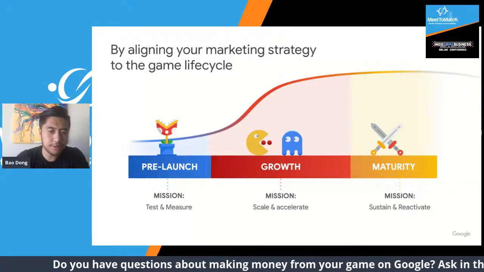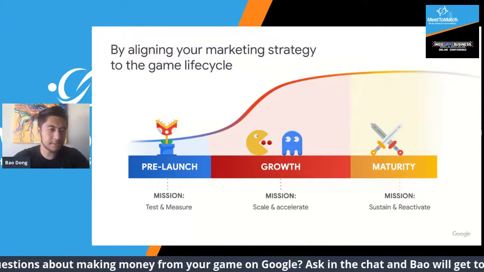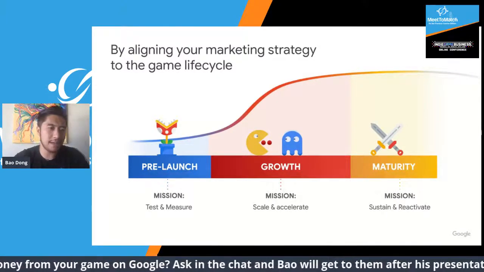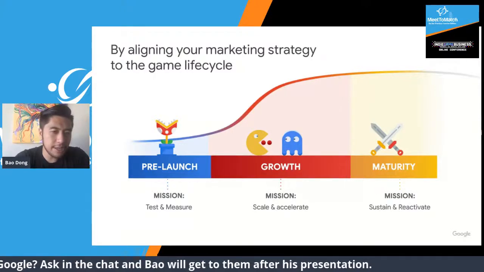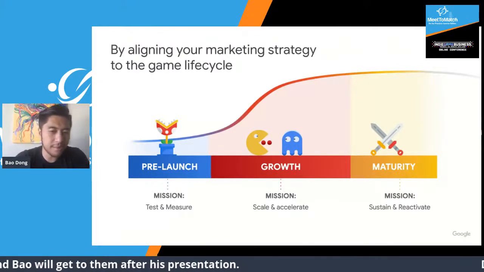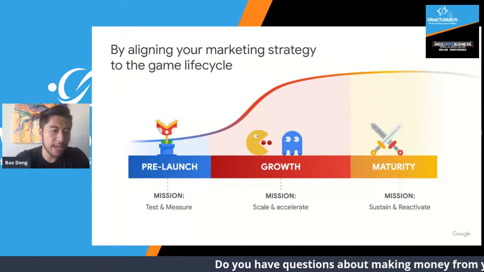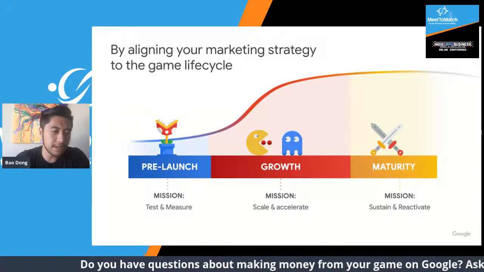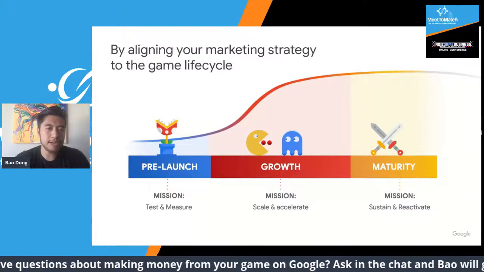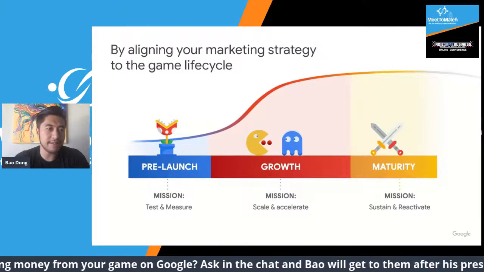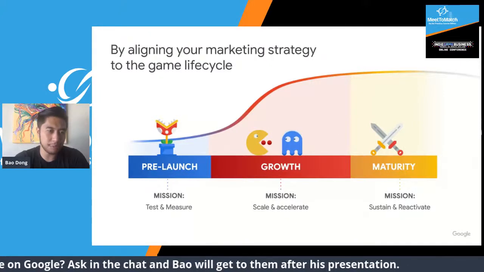So as the major goal, ultimately, to really be successful is to align the marketing strategy to the gaming lifecycle, I want to also help simplify this a little bit by talking about the 3 distinct phases. The first phase is really the pre-launch phase, where your game isn't quite out yet, but the main goal here is to test and measure to really understand what you need to do and find out to make your game the best it can be before you launch it.